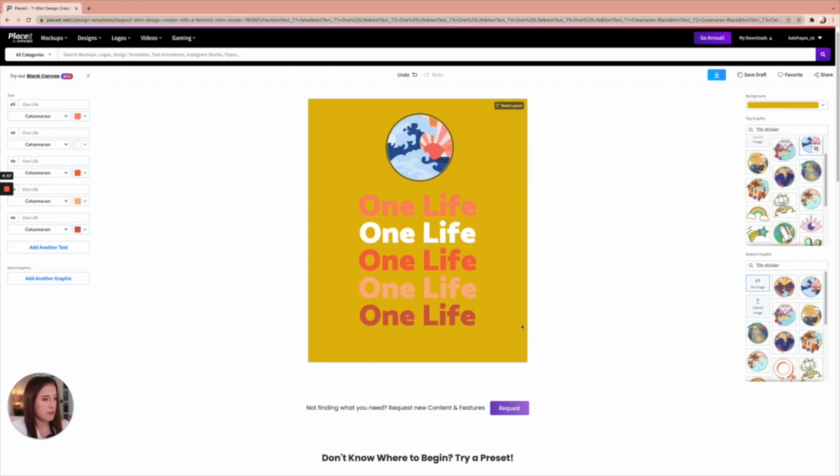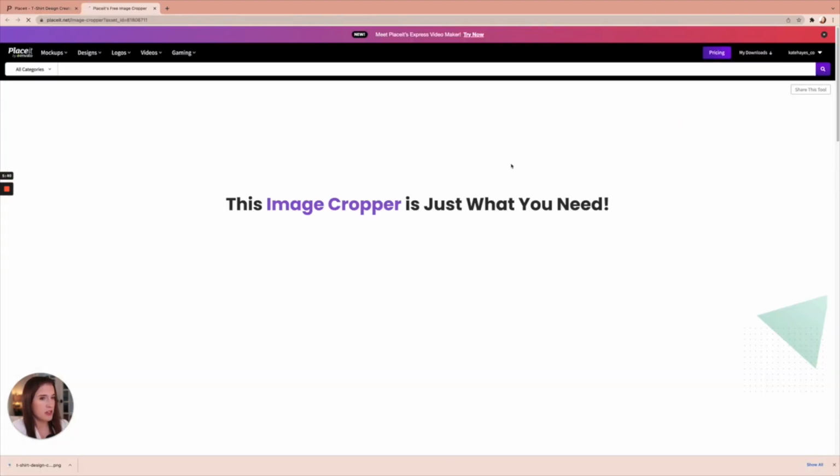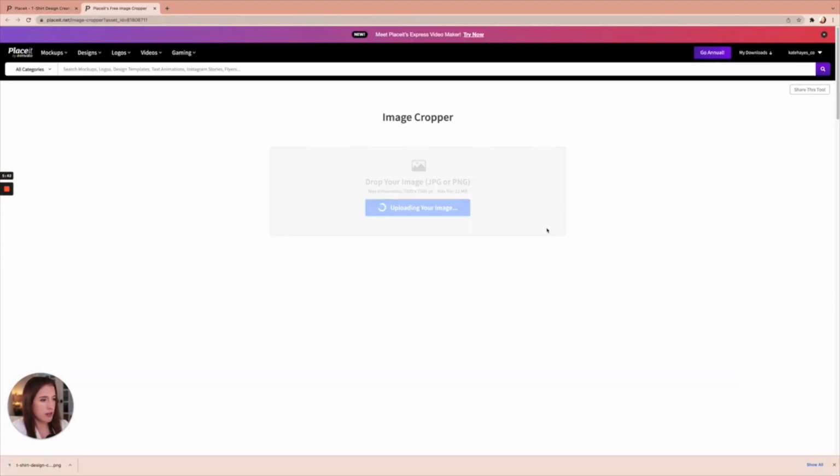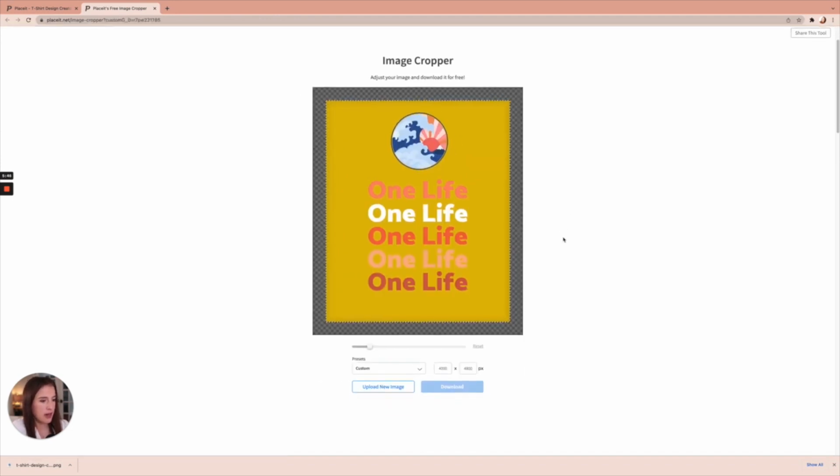So at this point, if we feel happy with our template that we have edited, we can click this blue arrow and this will allow us to download the image in a PNG format. And we can also click over here if we want to resize the image. So this will take us to the image cropper, and it gives us options for the different design file sizes. So if we want to crop this, these are the presets that you can choose.